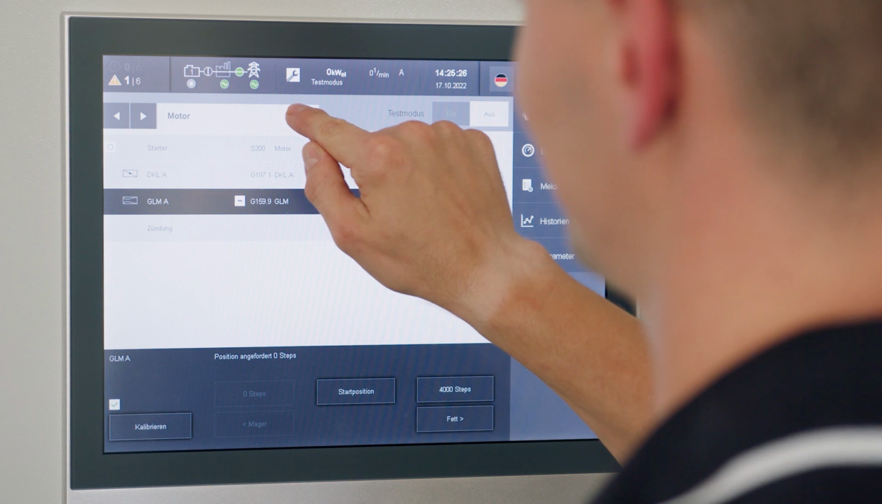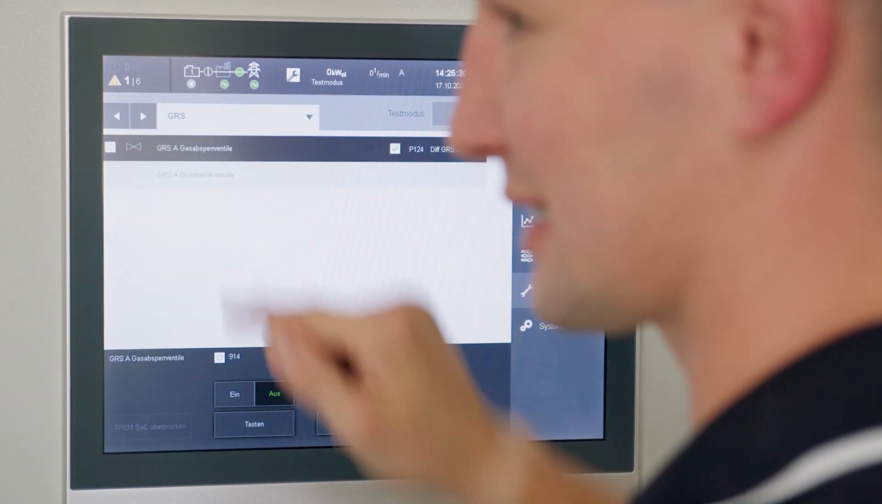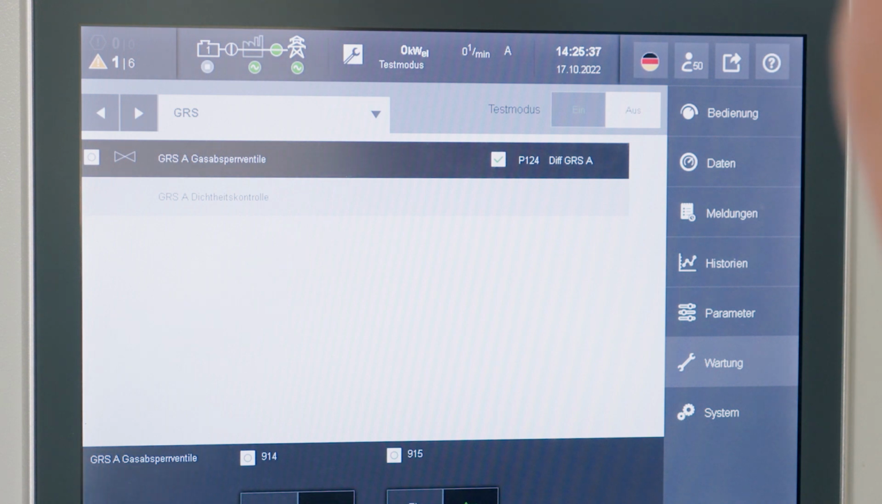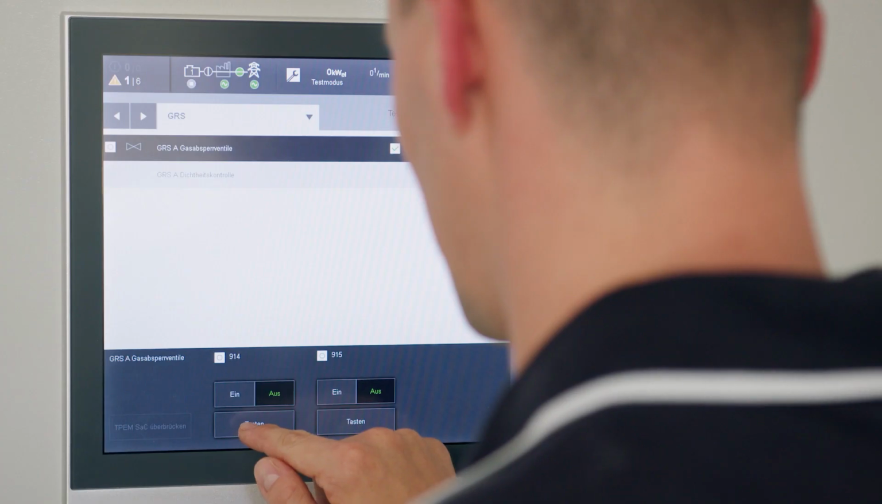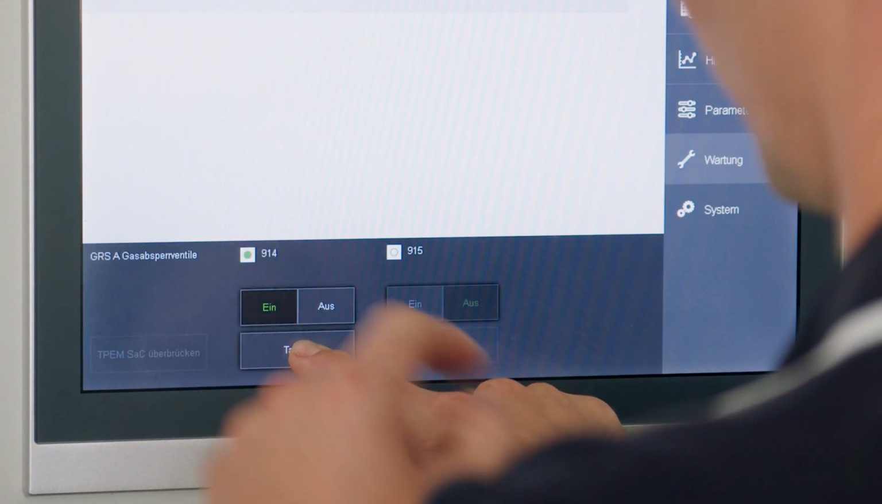Now let's continue with the gas train check. For this, we switch to GTR, which stands for Gas Train, and select the gas shutoff valves. For safety reasons, one click only opens one valve at a time. Then I commence with the first valve. Here I get the green feedback.